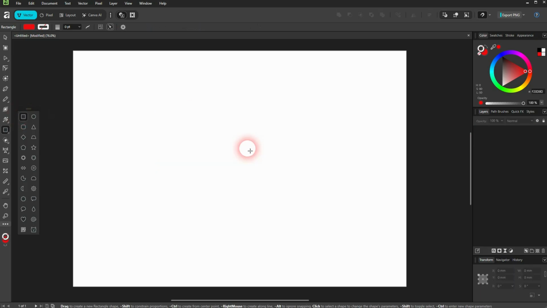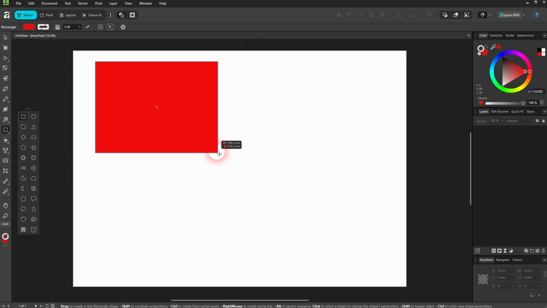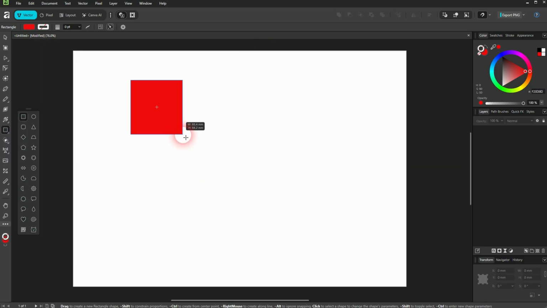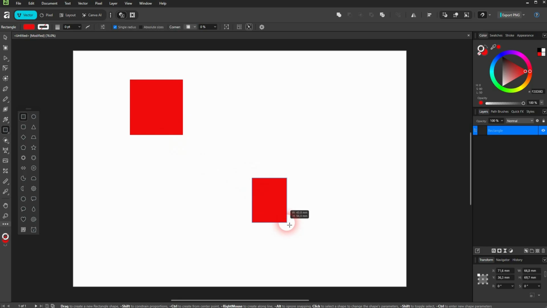When you hold Control, you can see it switches the origin point. So without Control, it starts where you click, and then you can create this rectangle into any direction. But if you hold Control while you do that, this is going to be the center point. So wherever you click, this is the center point of your rectangle.